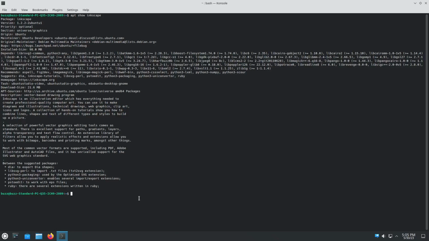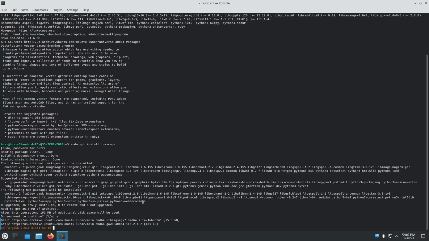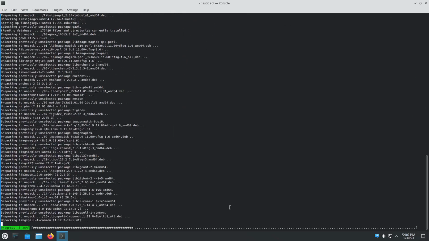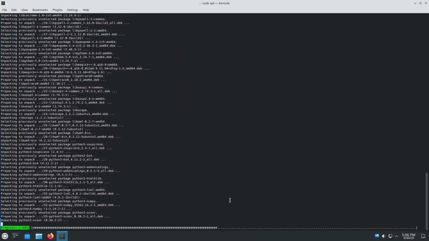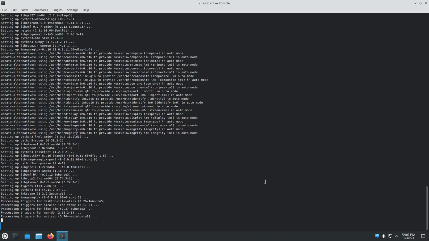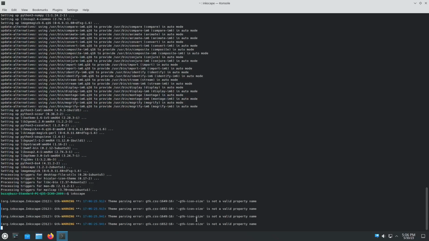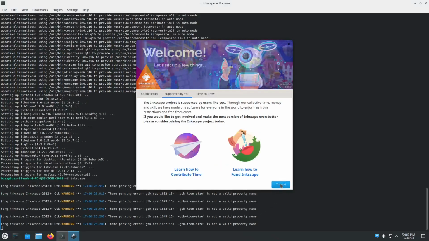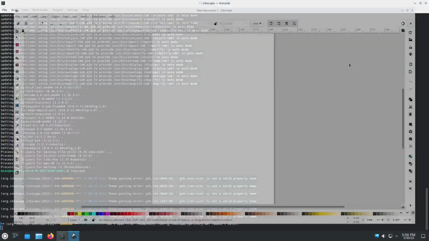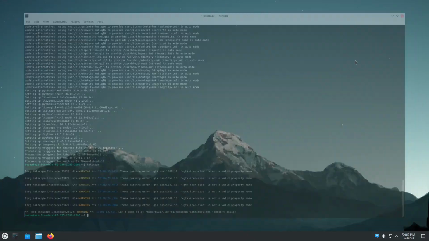We're going to do it this way. Sudo apt install Inkscape. Hit yes. So Inkscape is installed. I'm going to run it that first time by just typing in Inkscape. Thanks. Uncheck that. Hit new document. And we are good to go.